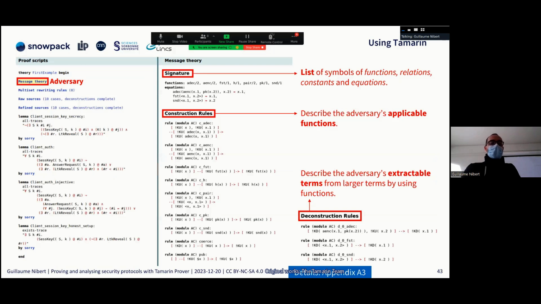So let's go on the message theory part. It is composed of signature, which is a list of symbols, function, relation, constant, equations. For example, you have the equation written equal to x dot one. This is a famous reduction of the beginning of the slide. You have some other functions. So when you receive a message that is composed of a pair of two terms, if you take the function SND, it will extract the second term, FST, it will extract the first term. Then you have construction rules, that describe the adversary applicable functions, and deconstruction rules, that describe the adversary extractable terms from larger terms for those functions.